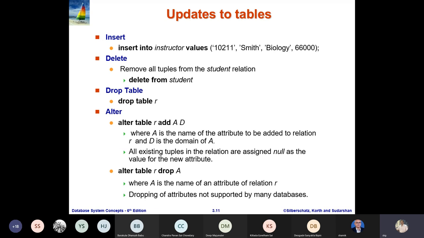You can remove all tuples from the student relation: delete from student will remove all tuples from the student relation. You can drop a table, like drop table R, right? So dropping a table from a particular database schema. And then you can alter table R add A D, where attribute A is the name of the attribute to be added to the relation R, and D is the domain of A, right? All existing tuples in the relation are assigned null as the value for the new attribute.